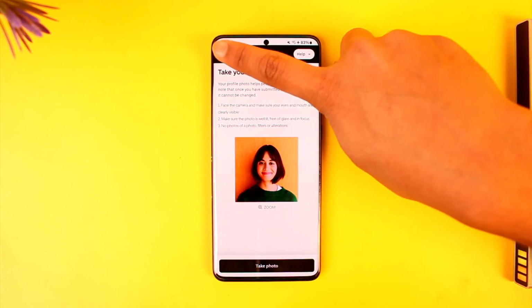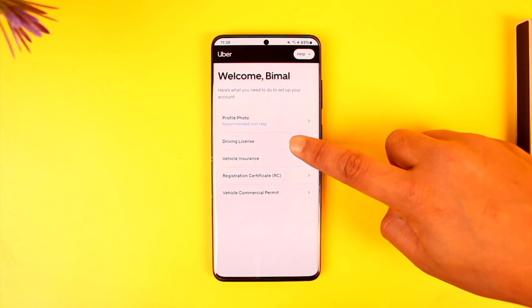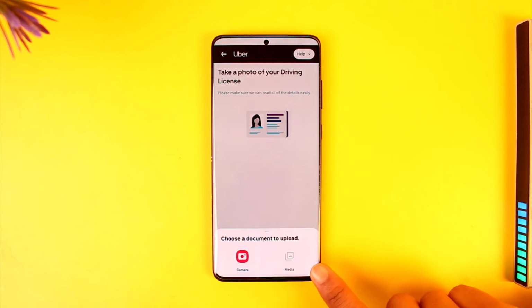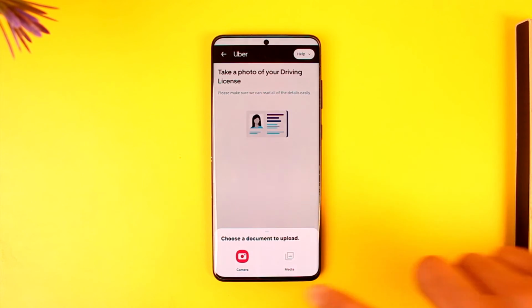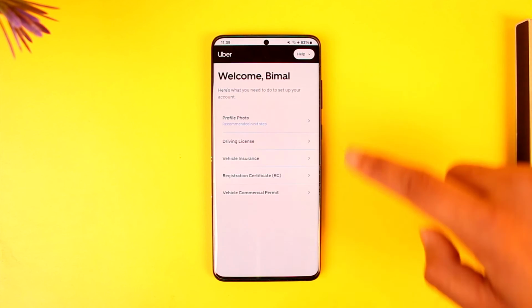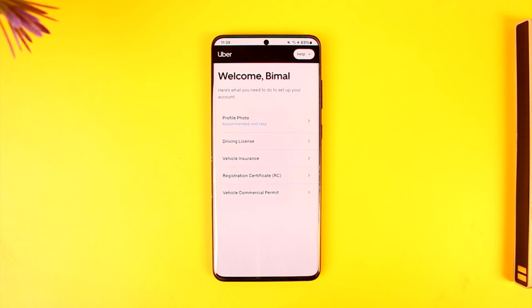The other thing that you can do is come back, then make sure to do the same for your driving license. Tap on take photo, then you can choose the one from your media, or you can take a new one by using a camera application, and then you'll be able to take that photo. Repeat the process for any of the other documents that are available out there, and this way you should be able to go ahead and apply for Uber Eats Drive.